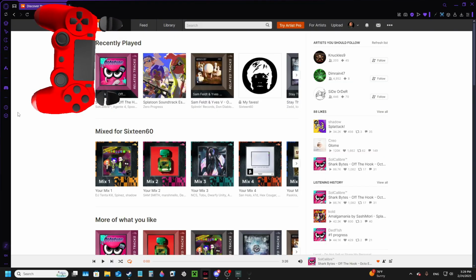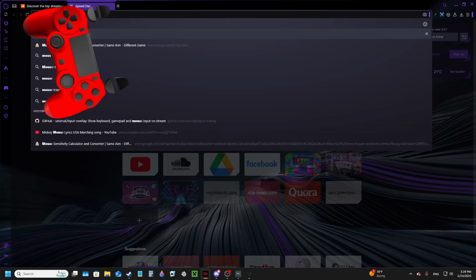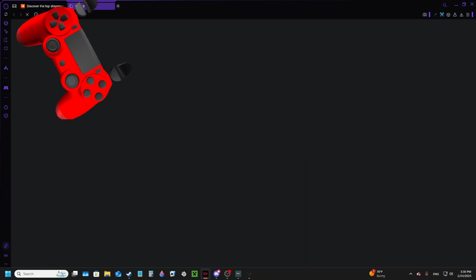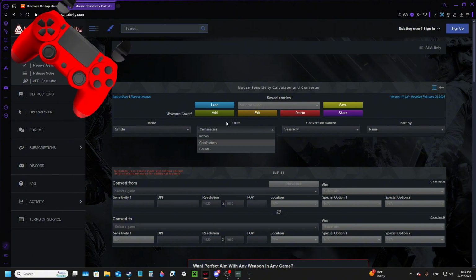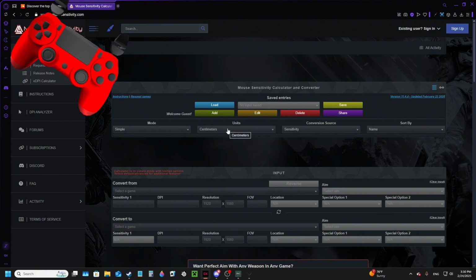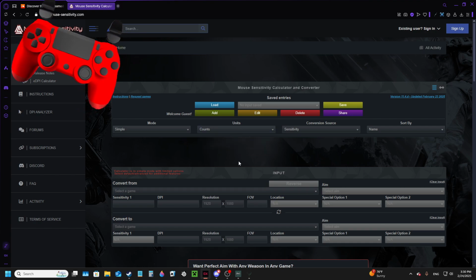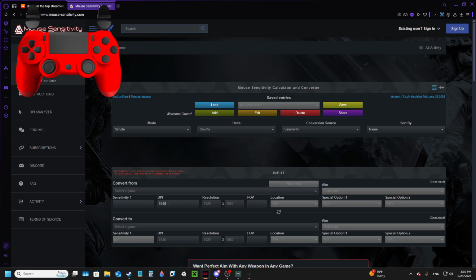So let's open up our browser. We're gonna go to this website, mousesensitivity.com. I'll give you the link in the pinned comment if you want to go to it. So we have our thing. The first thing you want to do is go to units and set this to counts, so that it'll actually measure the degrees. And then DPI, this shouldn't matter, but I'd say just set it to 6545 since that's the default for Steam Input.